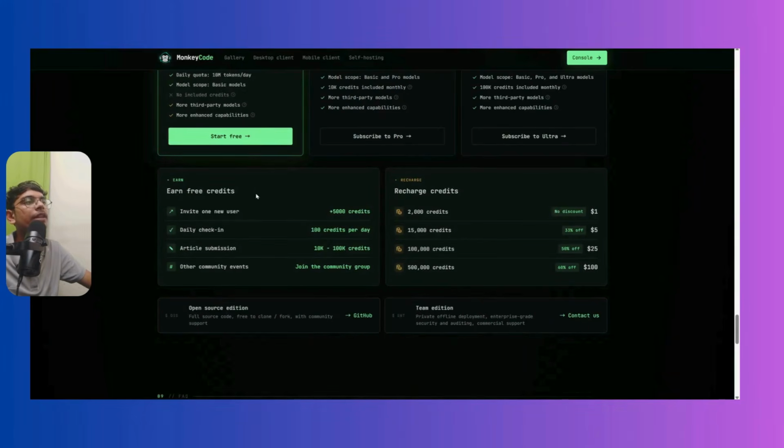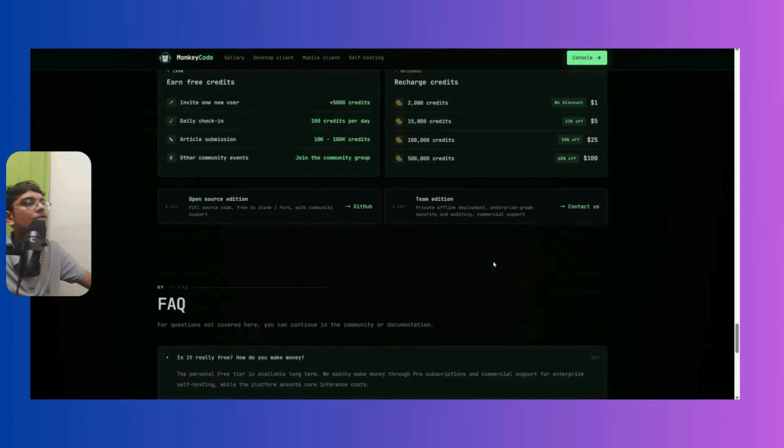And we also have the earn free credits option. If you invite one new user, you will get 5,000 credits, and daily check-in is 100 credits, and article submission is 10 to 1 lakh credits. And then we have the other community events where you can join their community. So you can see then we have the recharge credit discounts here. You can check that out.